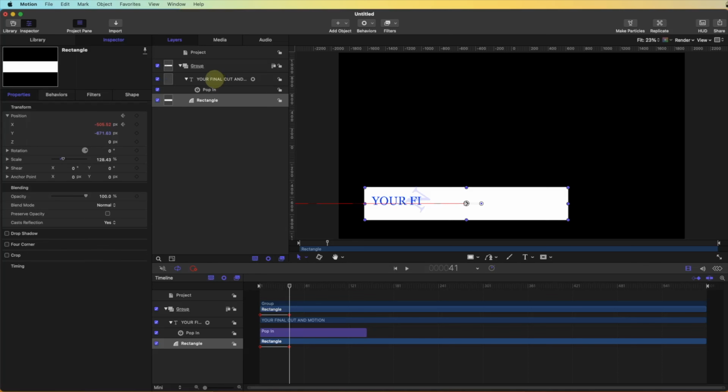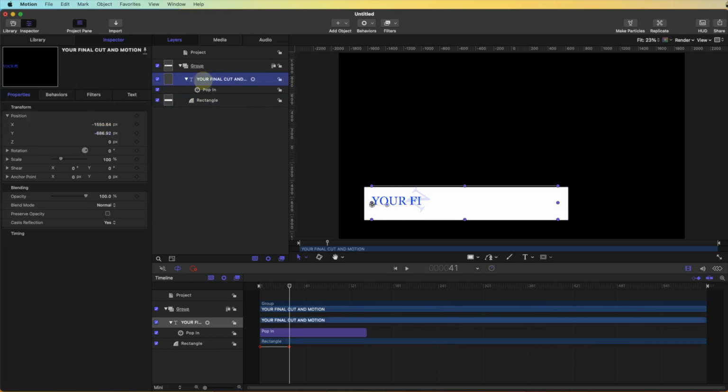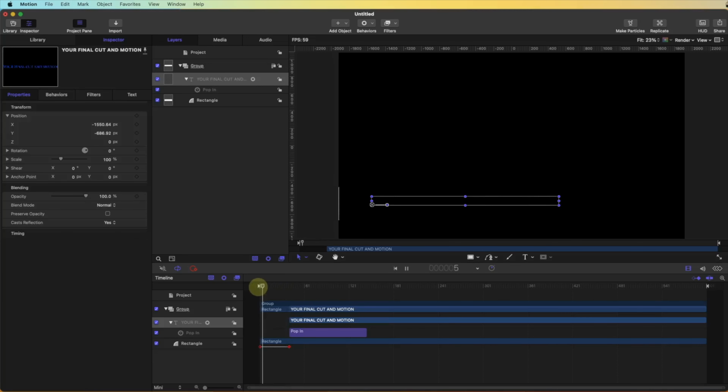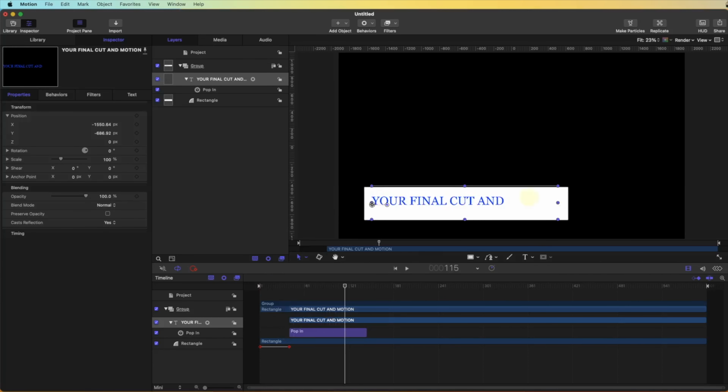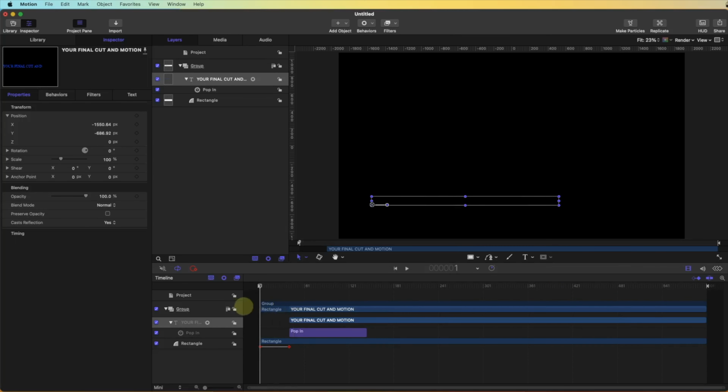We're going to make a change. Select our text, put the position on the timeline, and press I. I mean input, starting from that position. When I press I, when our rectangle is landing, the text is just popping.